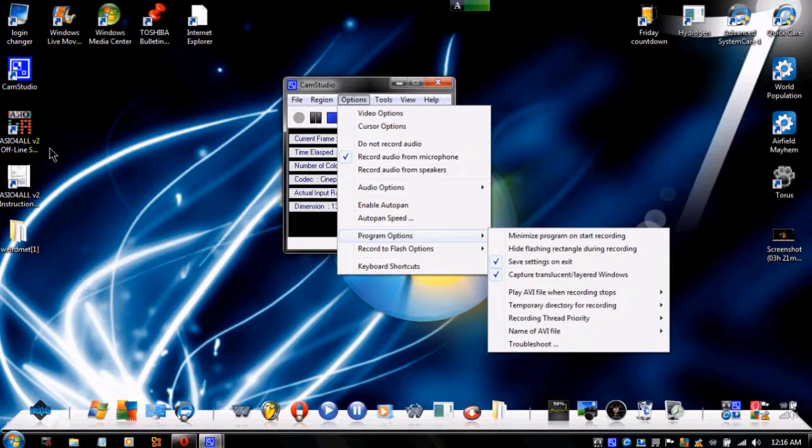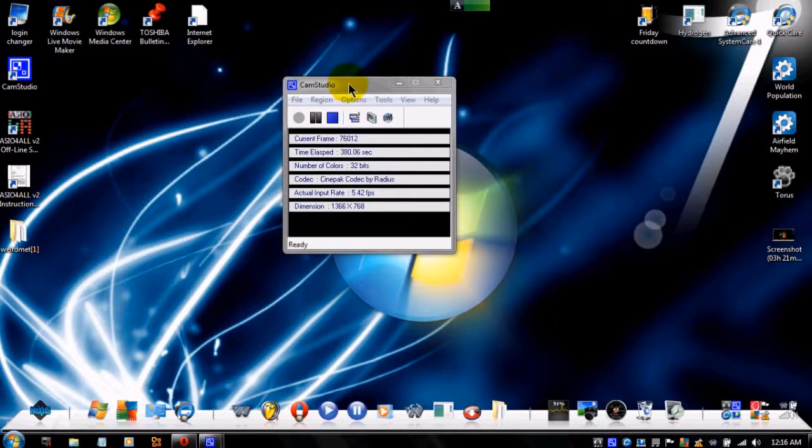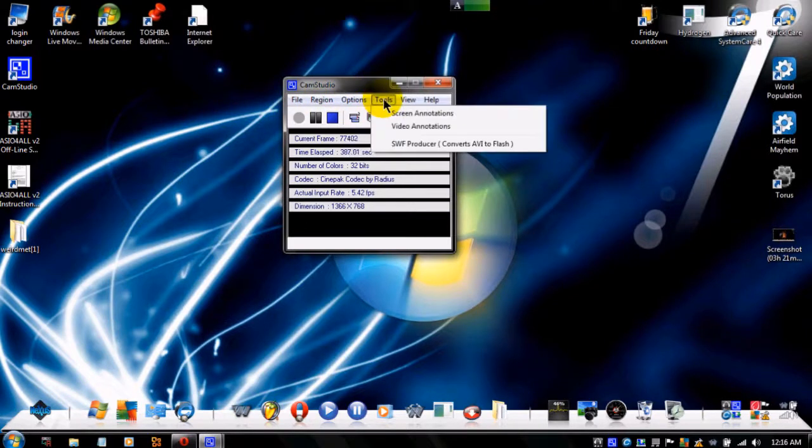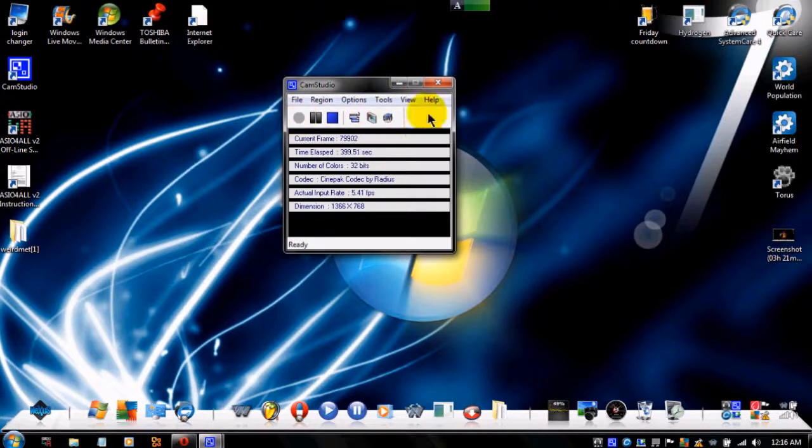And then I send it to Windows Live Movie Maker. I will be making a video about Windows Live Movie Maker sometime in the near future, but that's a different time. Anyway, then you have your tools and your screen annotations and so forth. Then you have your views. You can go to compact view, or buttons view, which would be just the buttons. But yeah, that's pretty much the gist of CamStudio.